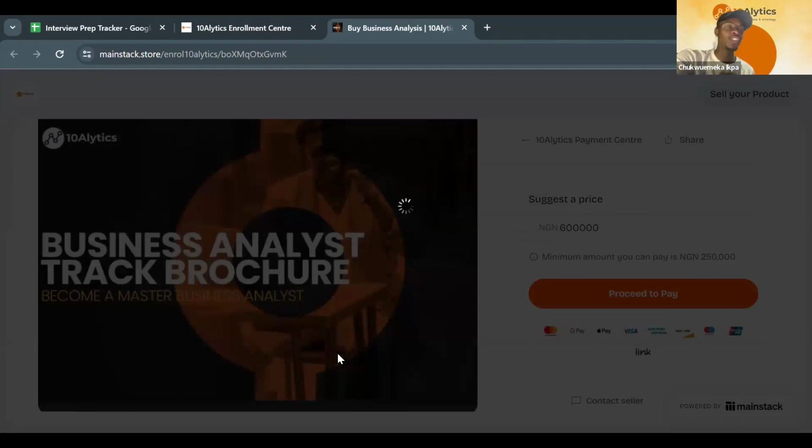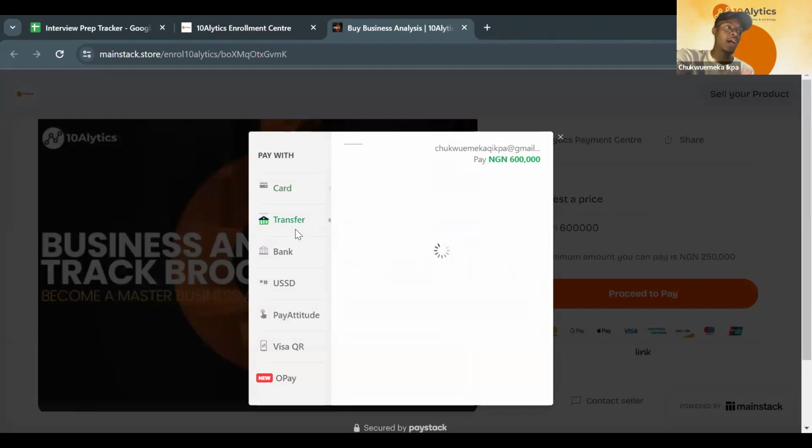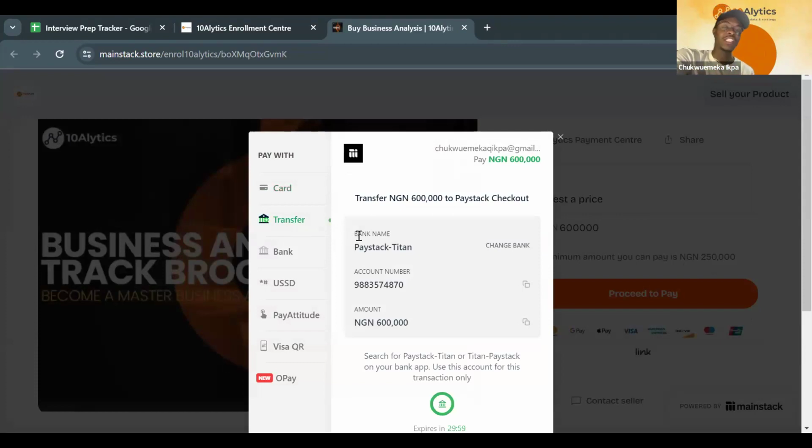If you want to make payments using the transfer option, just select transfer and a bank account will come out for you to make payments. If you want to use the card option, you can simply put your card details here and click to pay, and that's successful. If you do the transfer, the bank accounts you need to make the transfer to will come out. As simple as that, right?